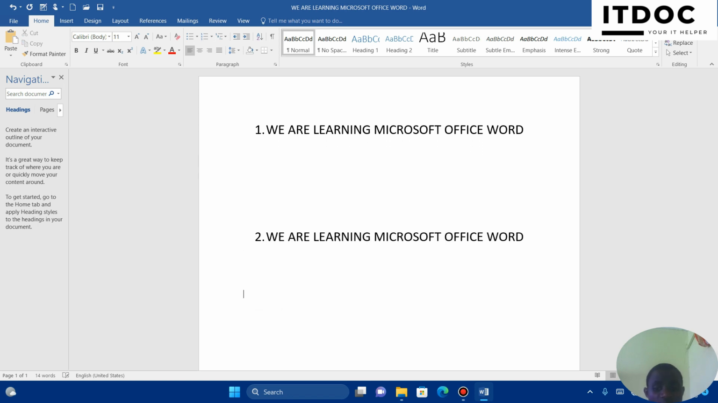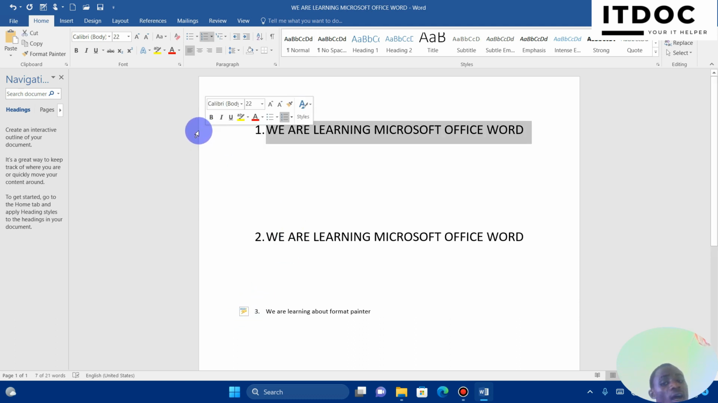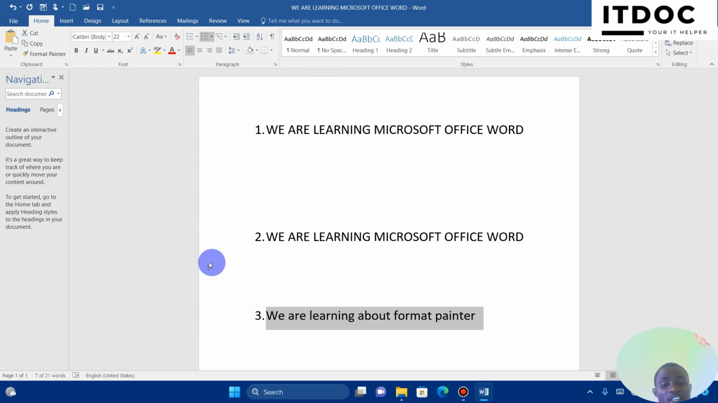Let me create another sentence. We are learning about Format Painter. Because I want to have the formatting of sentence 1 similar to sentence 3, then definitely I'll have to select sentence 1, go to Format Painter, and automatically click sentence 3, then it will automatically inherit the formatting given to sentence 1.